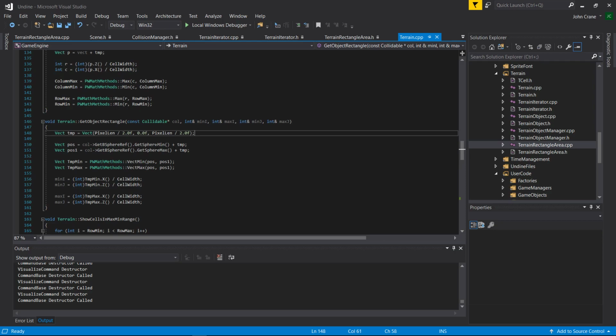So I just get the min, get the max, add the offset to account for setting the terrain to the middle, and then I get the min between those two positions, and I get the max vector between those two positions, and then I set each of the variables to their respective vector x's and z's divided by the cell width.